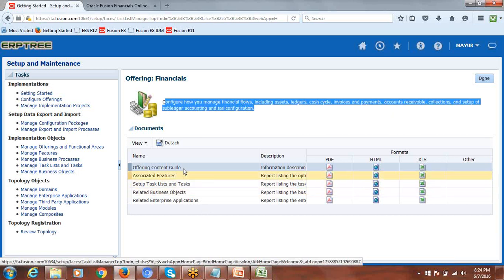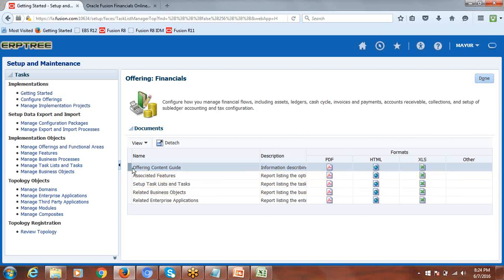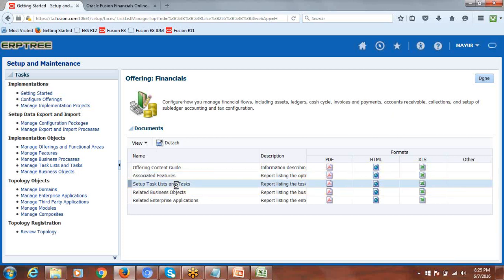Now here you can see different documents are available in different formats. See here, the offering content guide. This offering related content guide shows what content the offering has, and you can see the associated features. Within this offering, what are the different features and options you can see through this document, and the setup task list and tasks to do the implementation for this financials offering. What setups need to be completed, all the list of tasks you can see from this.